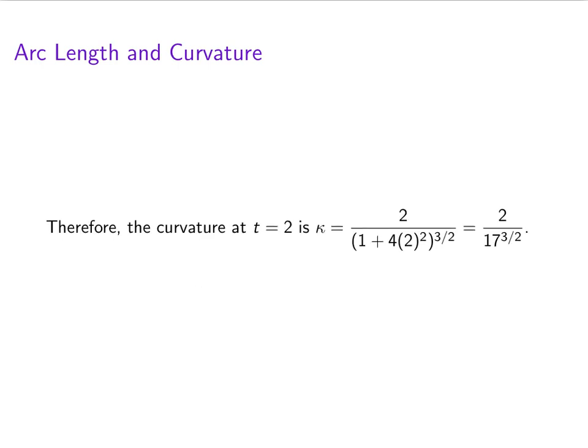And so for our final step, we'll just plug in t equals 2, and we get the curvature at that point. And we end up with 2 over 17 to the 3 halves.